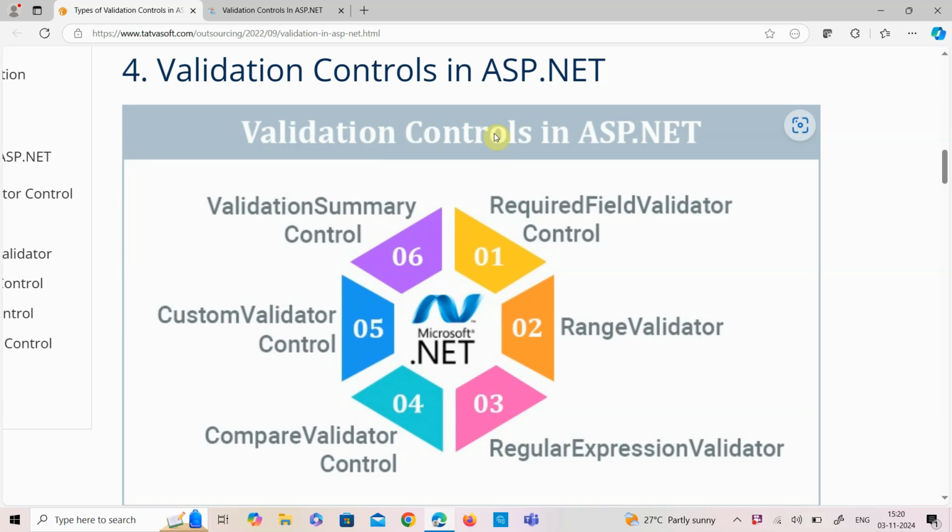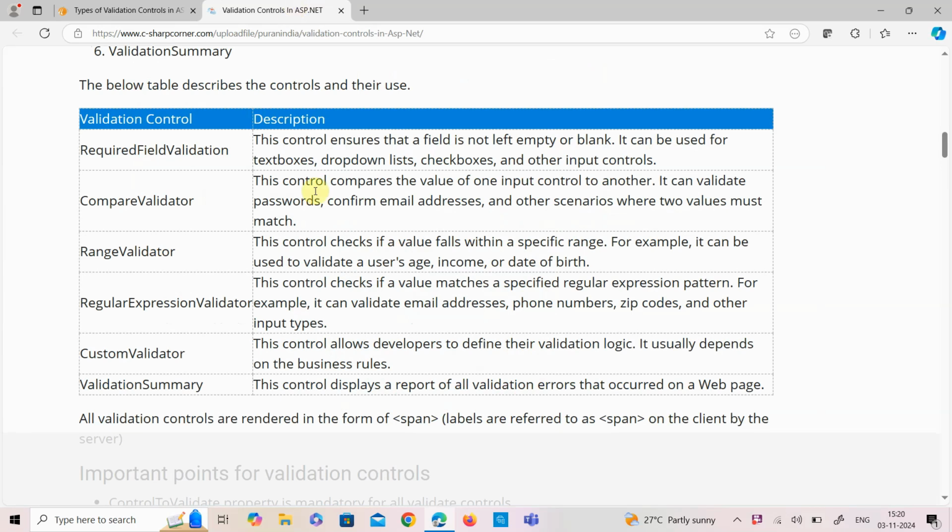The validation controls are used to validate the user inputs. There are various validation controls available in the ASP.NET toolbox. That will be a required field validator, range validator, regular expression validator, compare validator, custom validator, and the validation summary control. Now we'll see what is the use of each and every validation control.